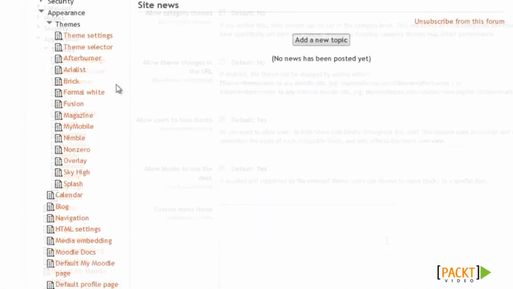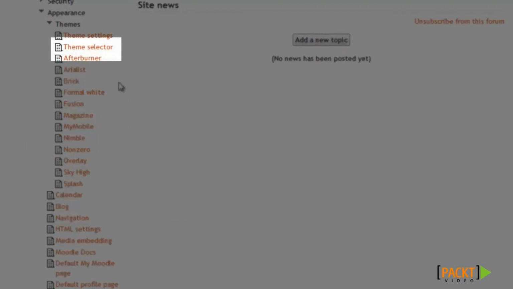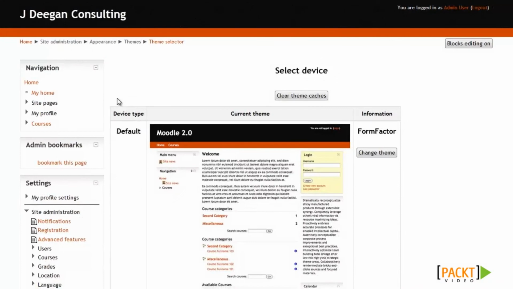You'll definitely want to browse through the theme settings so you can see how the theme can be customized to suit your needs. But if you want to change the theme completely, then you'll want to use the Theme Selector option. So let's go ahead and click on the Theme Selector option so we can preview the available themes and select a new one to be used for the site.